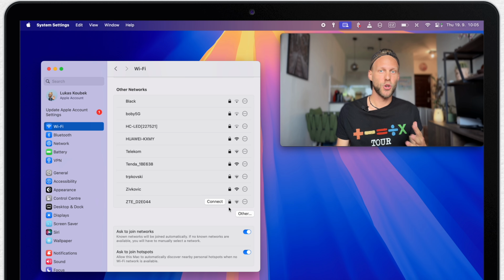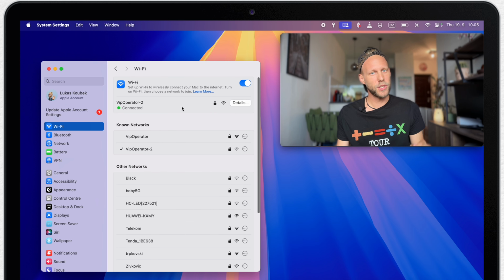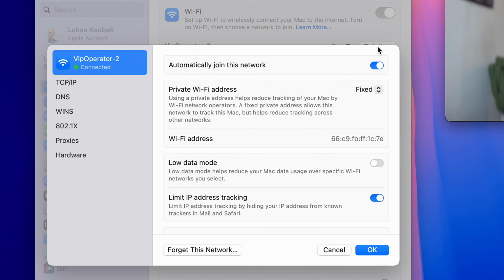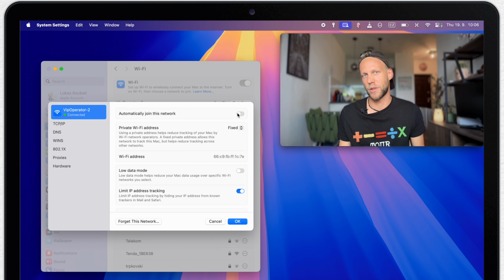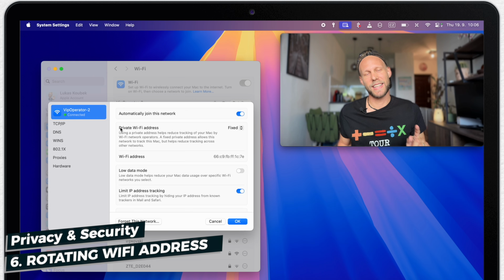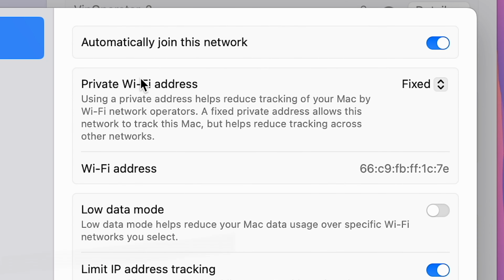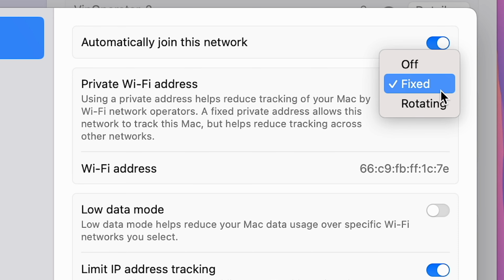So every time you join a new network like that, make sure to go into the details of that network and maybe turn off automatically joining it if you are not so sure about this Wi-Fi security. Once we are here, also activate the new macOS Sequoia feature, which is called Rotating Wi-Fi Address.